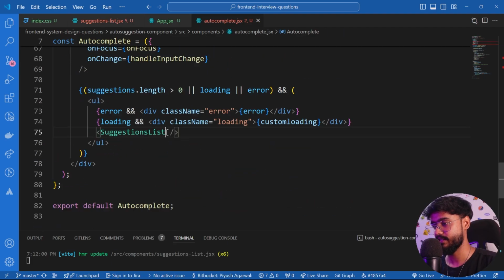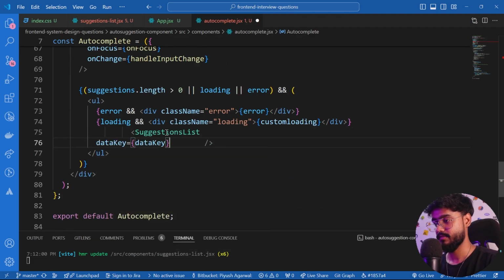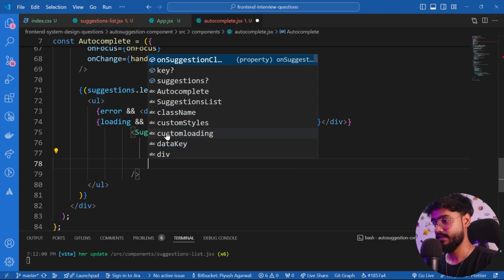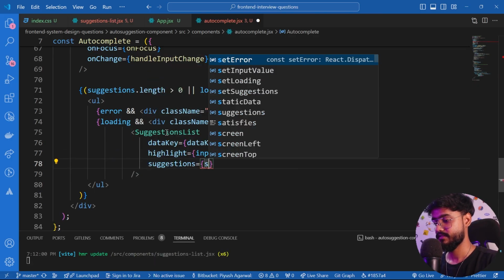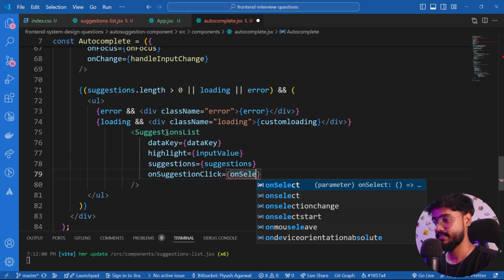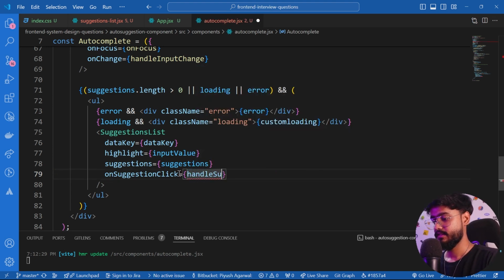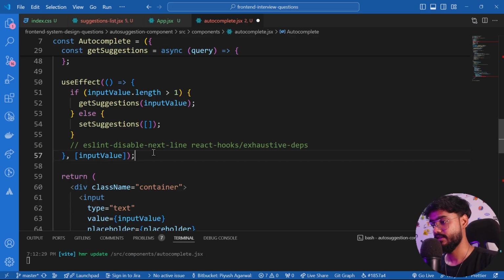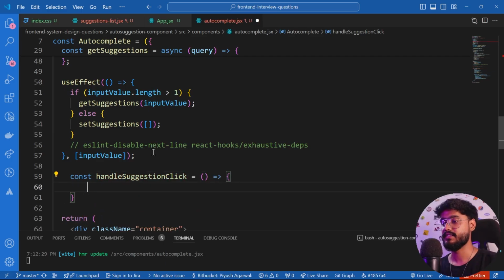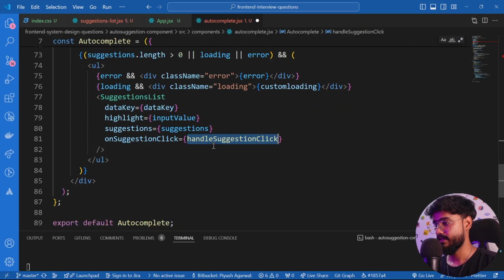It will take a few things, which will be first of all the data key. I'm going to pass the data key over here, then the highlight, which is going to be our input value simply, then the suggestions, which is going to be the suggestions, and the onSuggestionClick will be onSelect, or actually I'll say handleSuggestionClick. I'll create a separate function over here called const handleSuggestionClick, and I'm going to provide the onSelect inside of it, so that we can add logic on top of the onSuggestion click if we want to. So okay, yeah, this looks good.